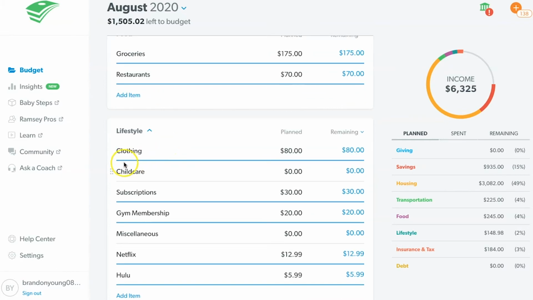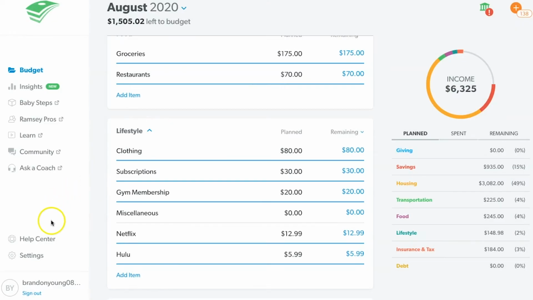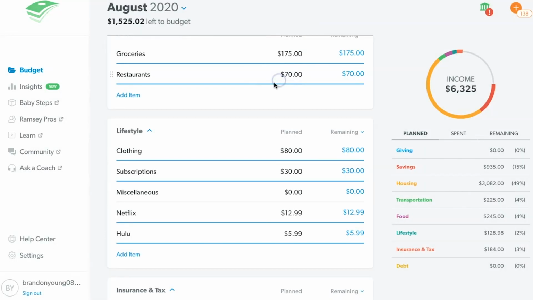So for me, I don't really spend that much on clothing, especially during COVID. What am I buying clothes to do? Because we're not going outside anywhere that much. So, I'm content with what I have on right now. Child care, I don't have any kids yet, so we can actually take that out. Gym membership, I've actually canceled my gym memberships because they're all closed. So why am I paying a subscription? So I can actually take that out of the budget right now.